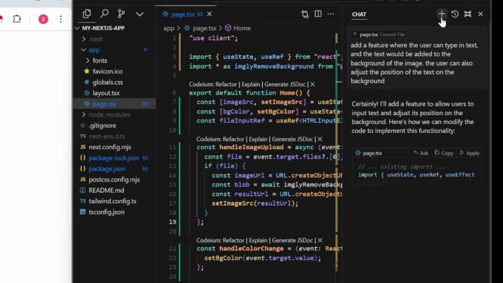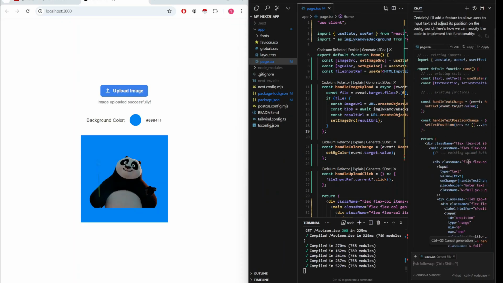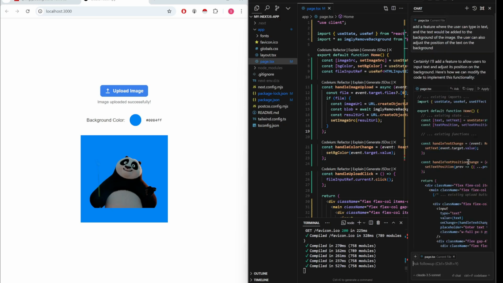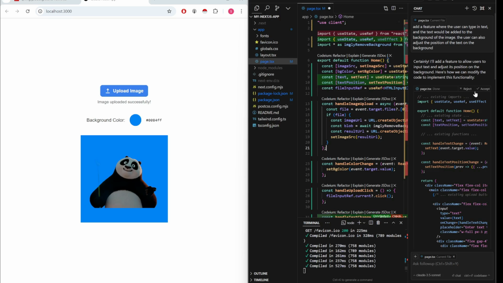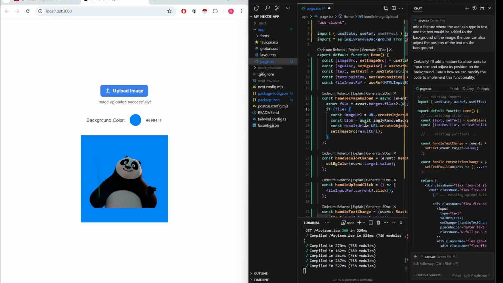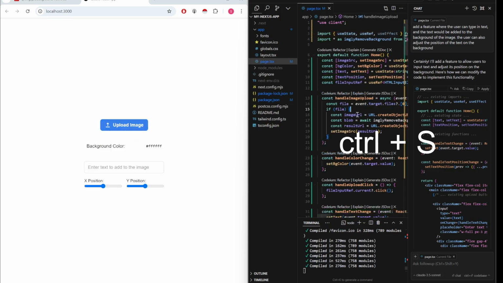Let's see if it can pull this off. All right, so it's running some code. All we need to do is wait for this to finish and then click apply, apply to entire file, and then click accept. And then on this file again, I'm going to press Ctrl S. Whoa. All right, so let's upload an image now.